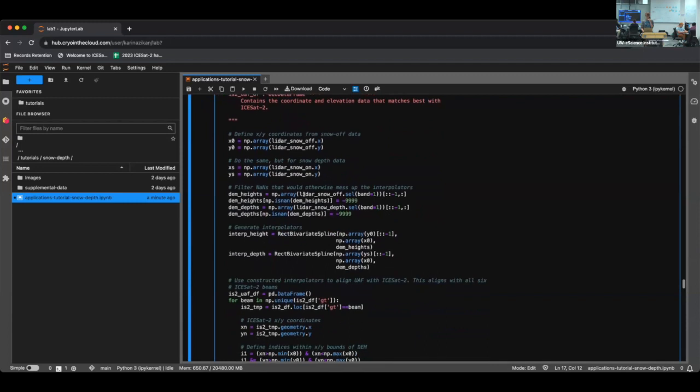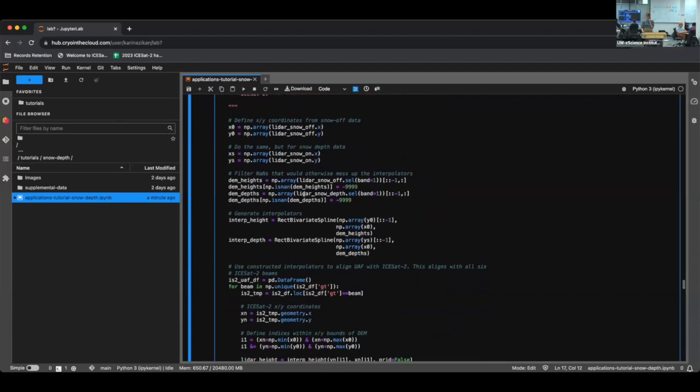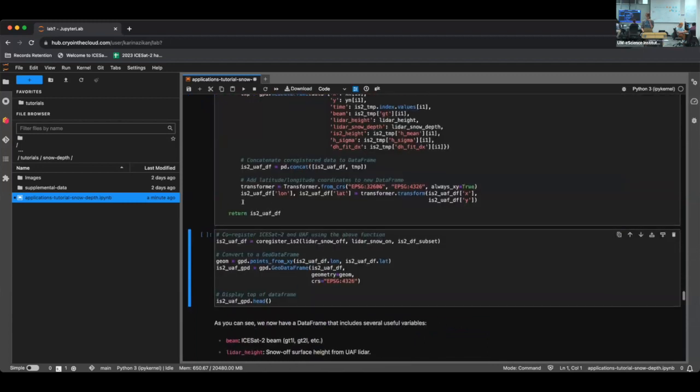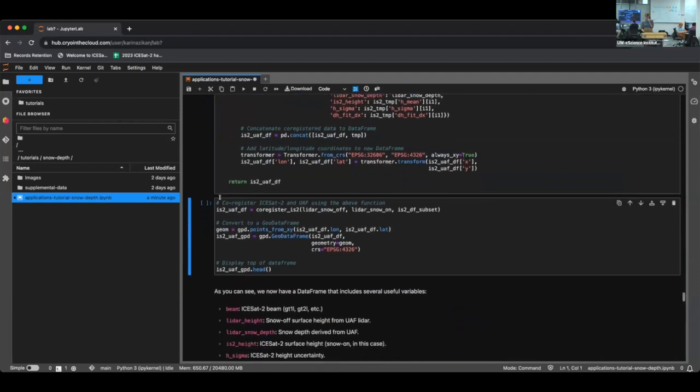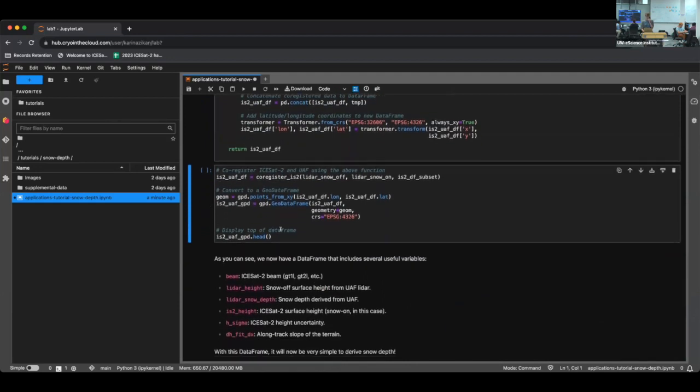So just for the sake of time, I'm going to go ahead and just run this cell to define the function. And then this next cell right underneath it takes that function and will co-register the ICESat-2 and the LiDAR data. And I should note that it's co-registering with both the snow off DEM and the snow depth product as well. Just because both of those rasters are of different sizes, and just to keep it simple, it's going to co-register with both separately.